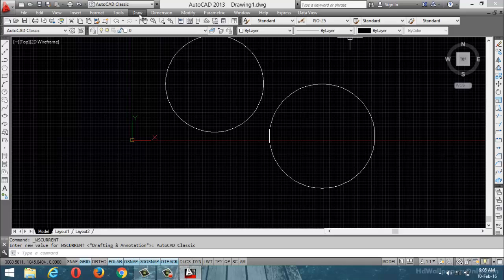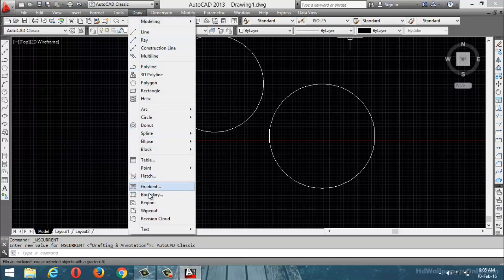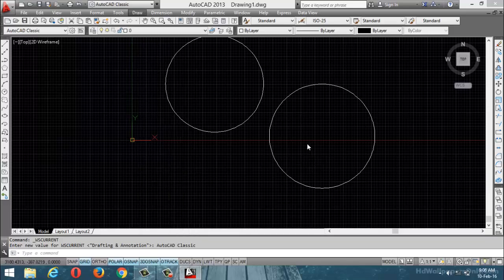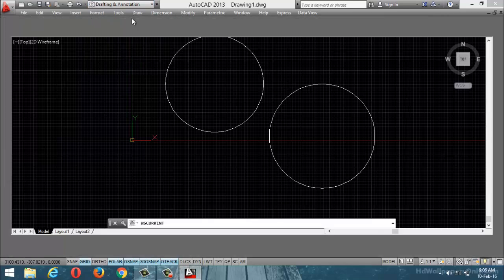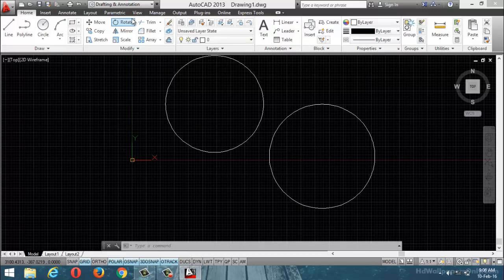This is the draw toolbar. Select this one and you get all the draw tools. All the tools are in pull down format. Next is the drafting and annotation workspace. See what happened this time: all the tools are in the format of icons.